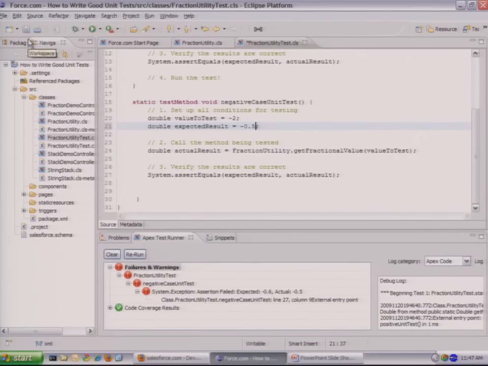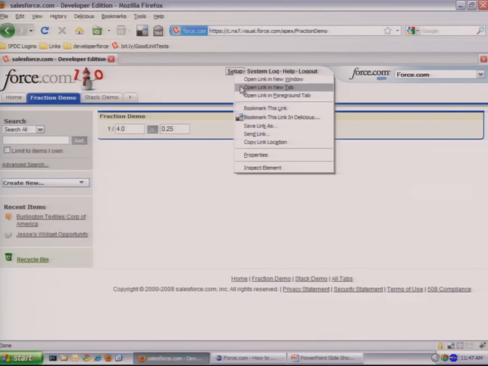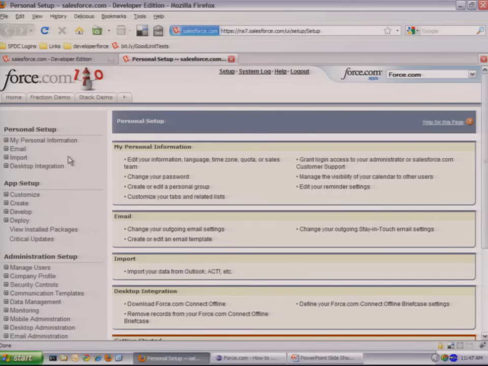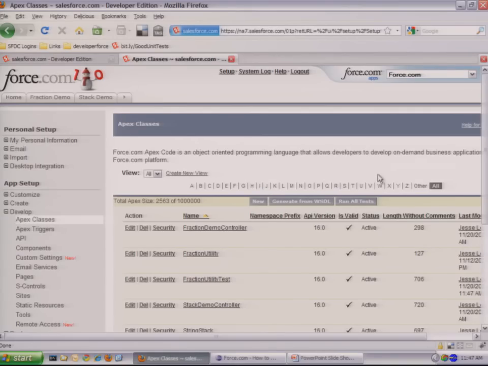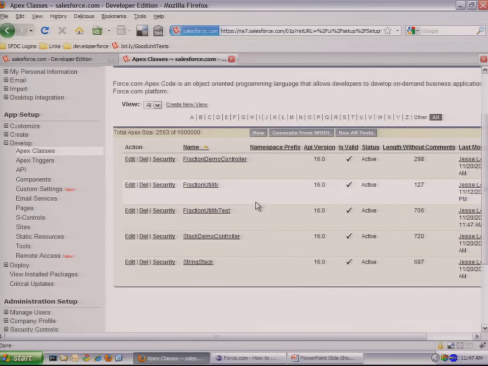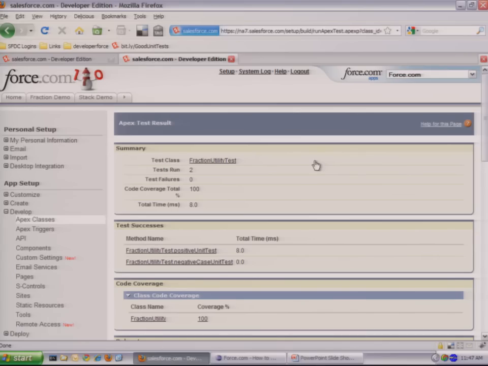And let's save it. And let me actually show you a different place that you can run your unit test, because there are some extra features there. So I'm going to open up a new tab in Setup. And I'm going to go under Develop here, and I'm going to check out my Apex classes. And I've got my fraction utility test method. And I can run the test from inside of the browser environment as well. And we fixed that problem, so all of our tests should pass. And they do. So we ran 2 tests, but we've got 0 failures.